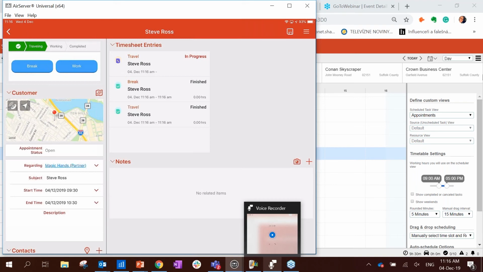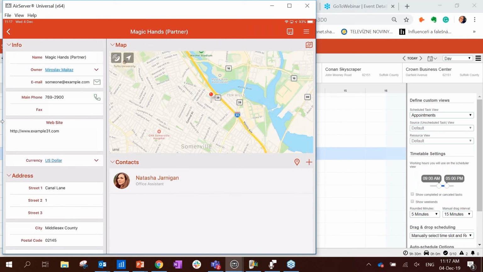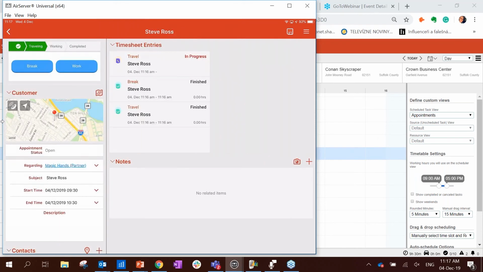You can of course also see some basic account information when you click on the account, and from here he can see basic information, call the client that he is on his way to, and also add notes or take photos. These are standard Resco capabilities that you probably already know. So he can complete his working day or task.